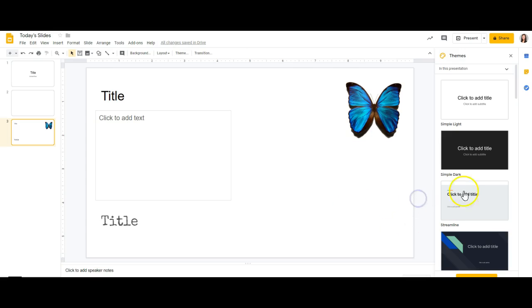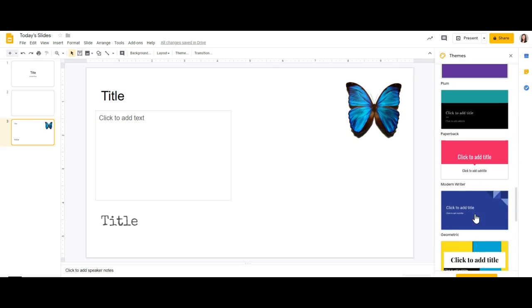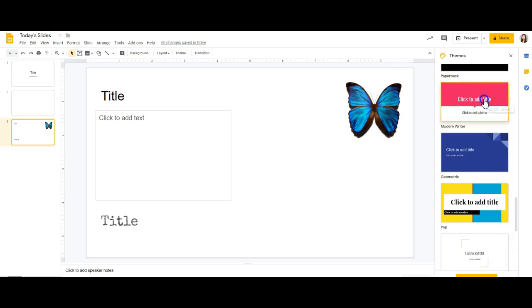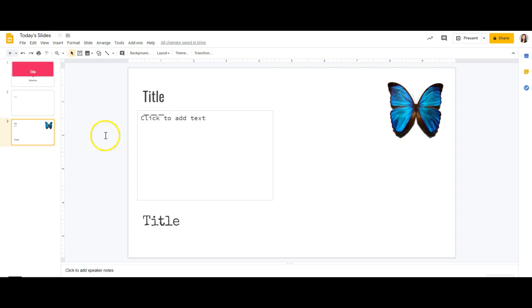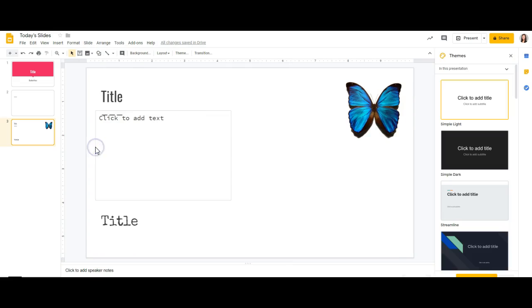Another great thing to know in Google Slides is that you can change the theme. Over here to the right-hand side, you're going to see all of the themes that I have available. If I click on this, it's going to change the theme for all of my slides. If this box isn't here, we can get to themes simply by going to Slide and then Change Theme.